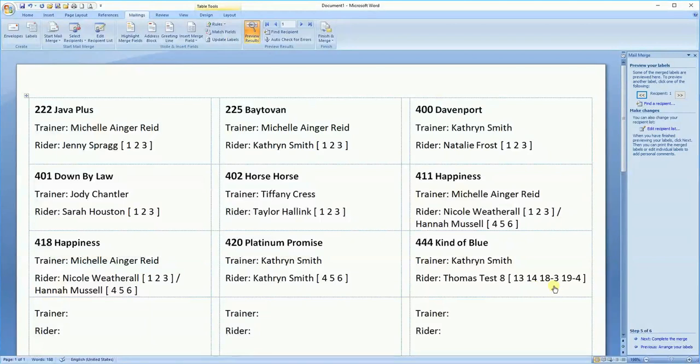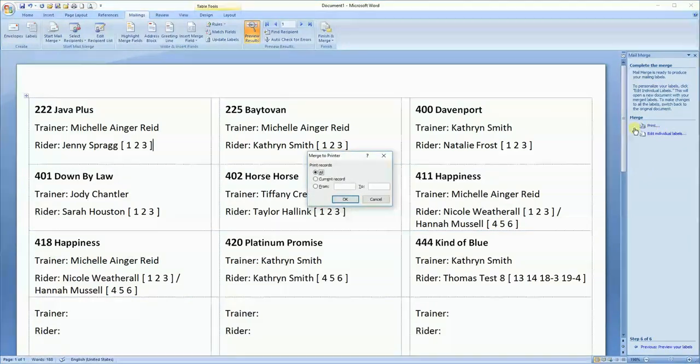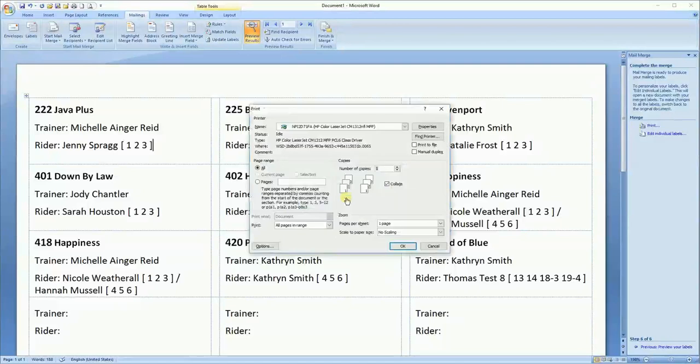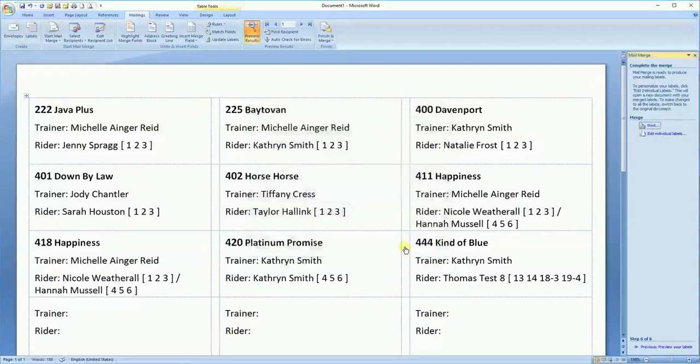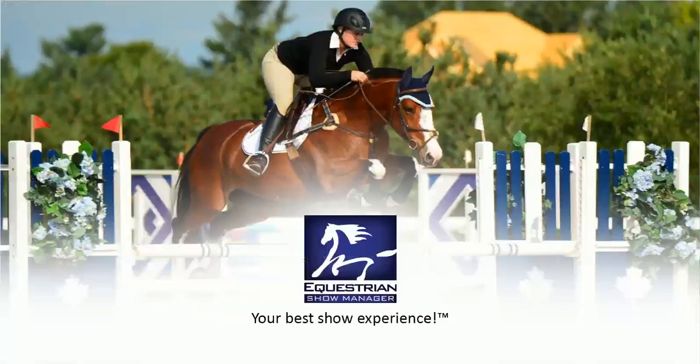When you're happy with your labels, the final step is to print them. And so we do that by clicking on Next, which is complete the merge, and print. Make sure you have your labels loaded in your printer. Select all and click OK. And that brings up your familiar print dialog box. You click OK and your labels are complete. And that's how you create back labels with Equestrian Show Manager.